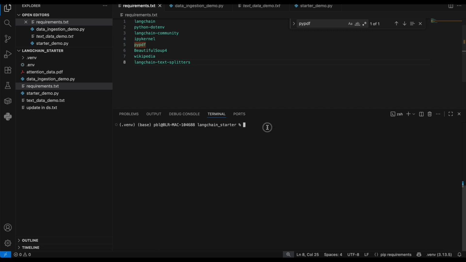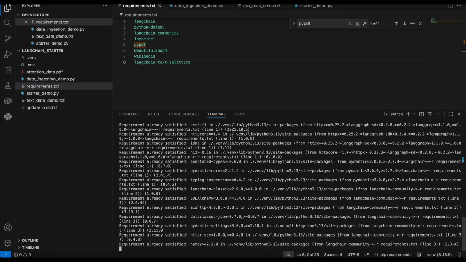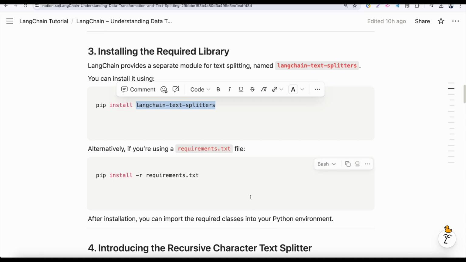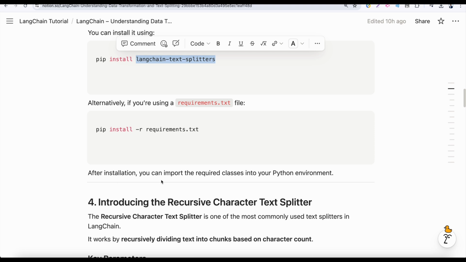I will save this. Then I will run source bin activate. I activated my virtual environment. Now pip install the requirements. So the langchain text splitters package should be installed along with all other requirements. Now it is installed. Everything is installed. After installation, we can import the required classes into the Python environment.